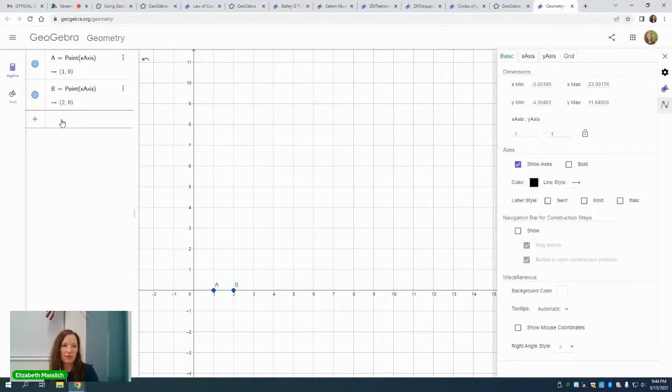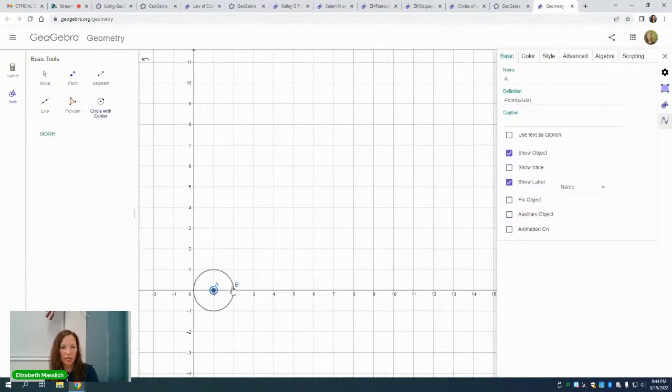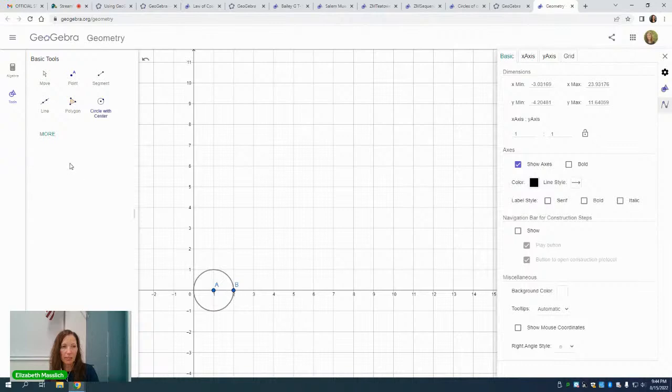So now, instead of just creating a circle with an equation, our students in geometry would be comfortable with just doing the basic tools of geometry. Circle, let's say center A going to B. And I'm going to go to the pointer tool, so I don't have to make more circles right now. I'm going to go back to algebra.